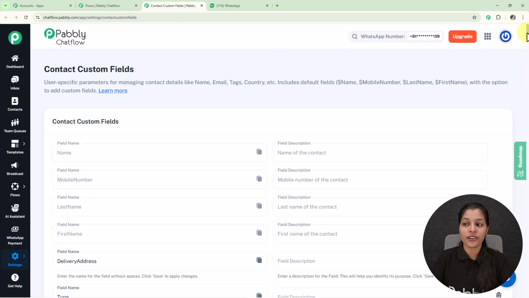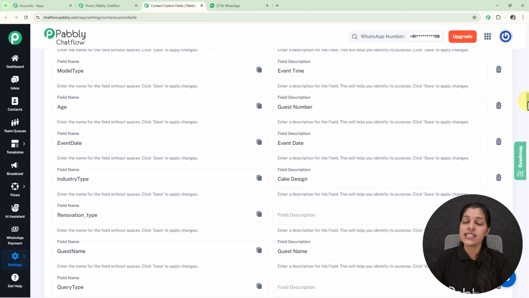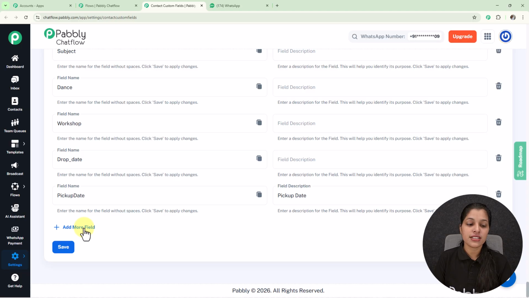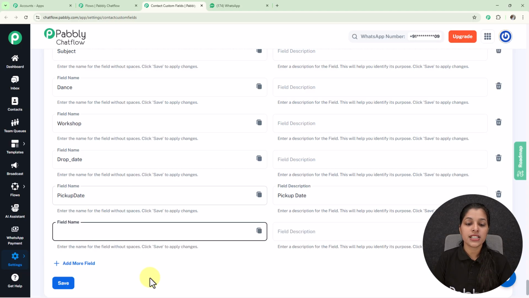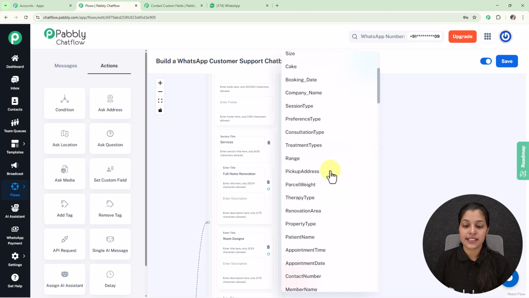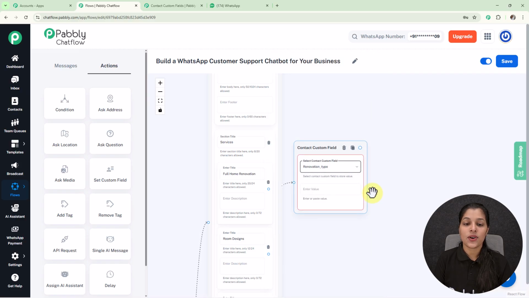And as you will select this contact custom fields, you will land on the contact custom fields page which I have already opened, and here you can see the previously created contact custom fields by me. And for creating a new one, we just have to click over this add more field button, and here you have to provide the field name and your contact custom field will be created. But as of now I have already created my contact custom field which I am going to select. So here I am going to select my contact custom field as renovation type. So now let's search for it, and here I'm getting this contact custom field.